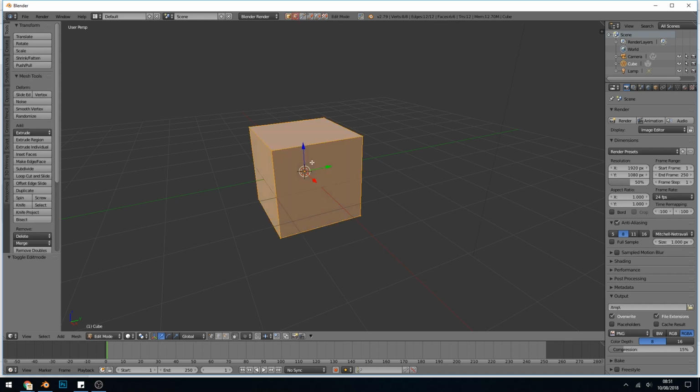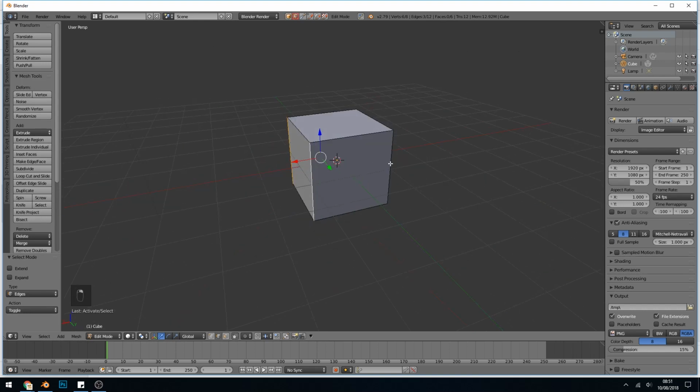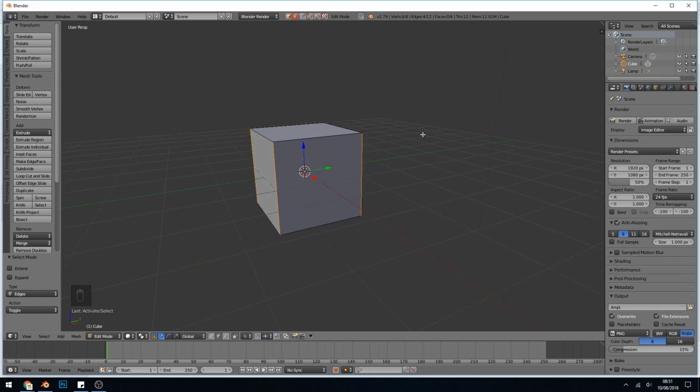If you go into edit mode with Tab, and then I select edge mode with Control Tab, I select the outside edges by right clicking and shift right clicking all the outside edges like this on one level. And the bevel command is Control B.